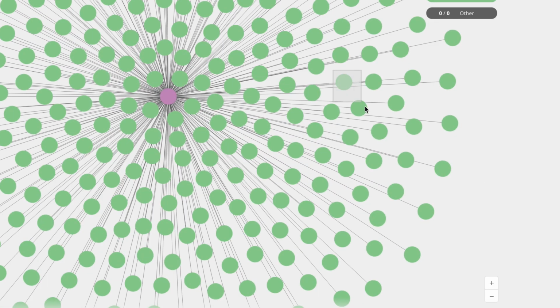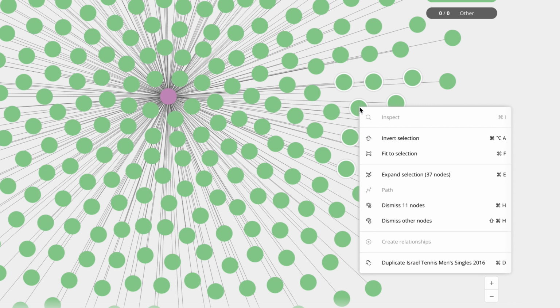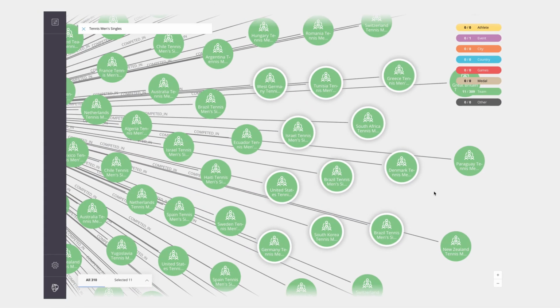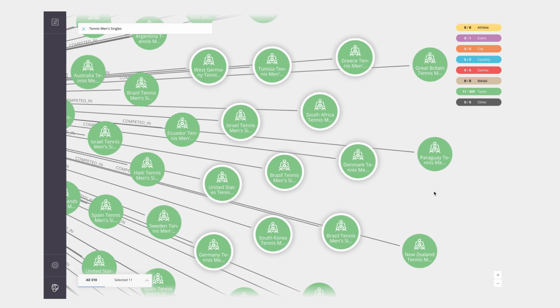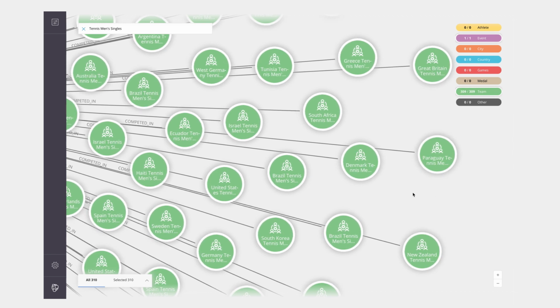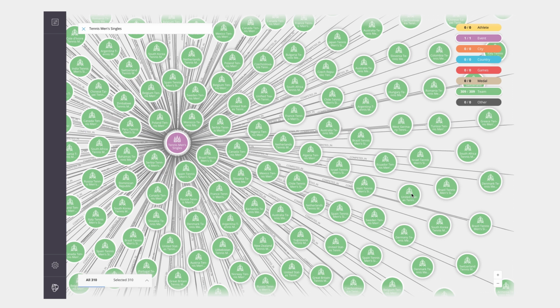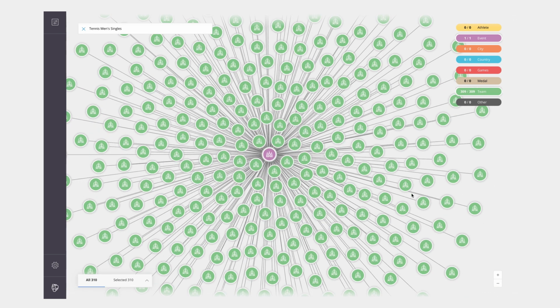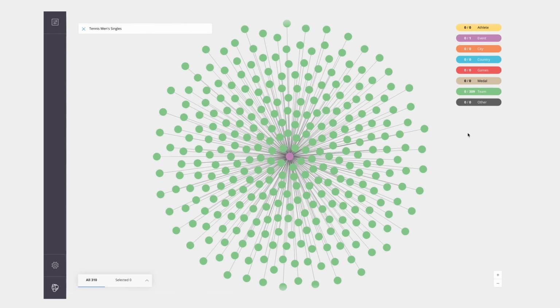So I'm going to select a few of these nodes here, and to see what those are, I can either right click and fit to selection, or I could also just press Command F as a keyboard shortcut. And if I want to go back, I can press Command A and select everything, and press Command F again and fit to selection one more time.